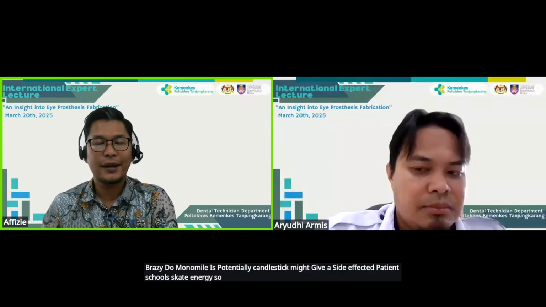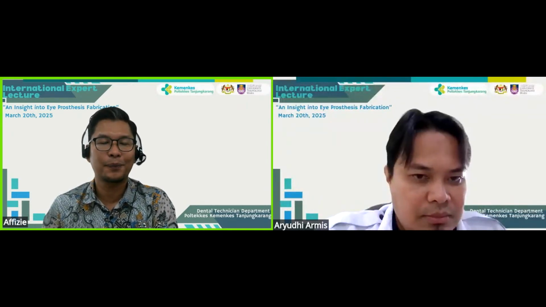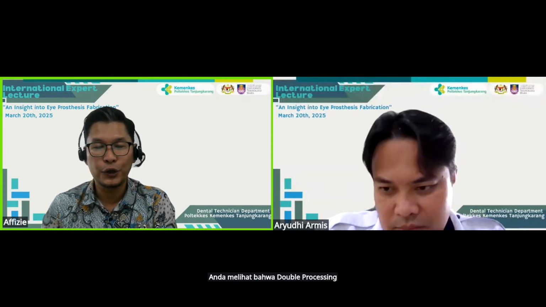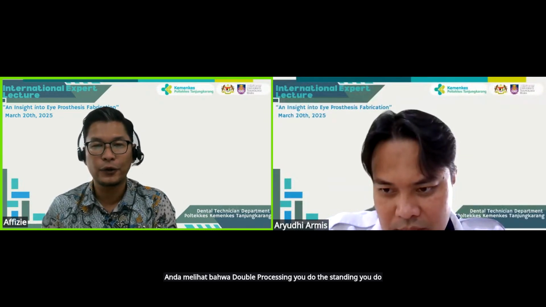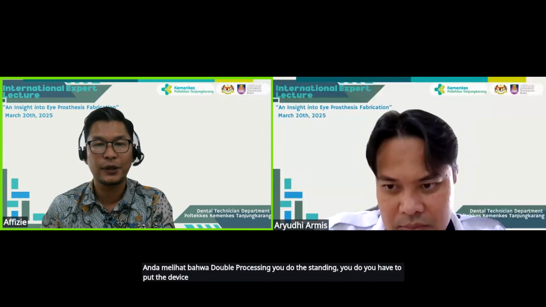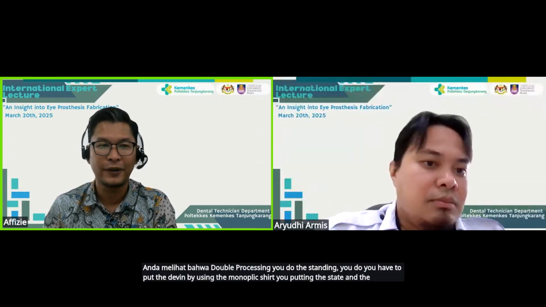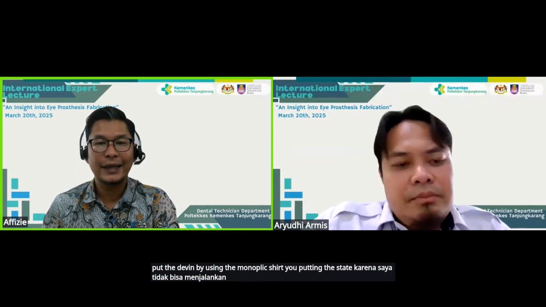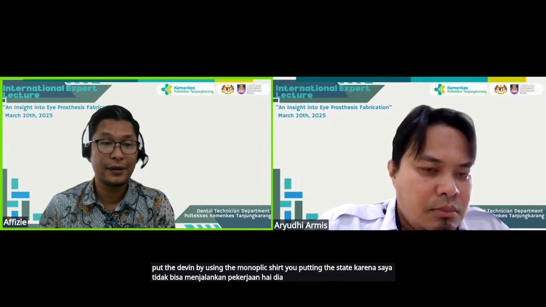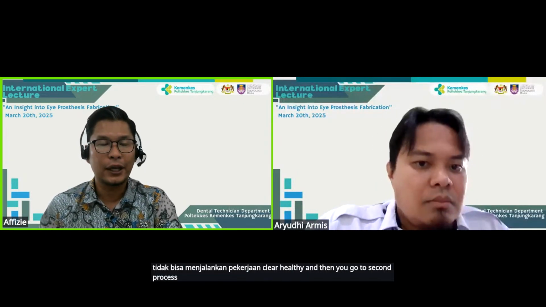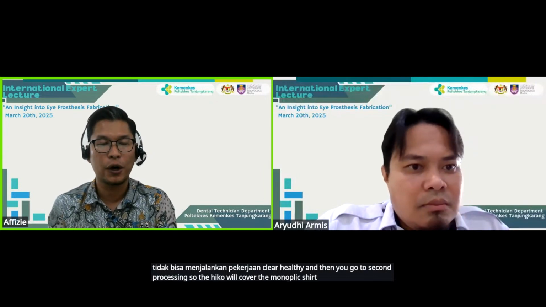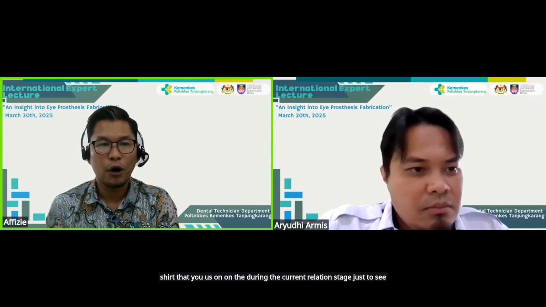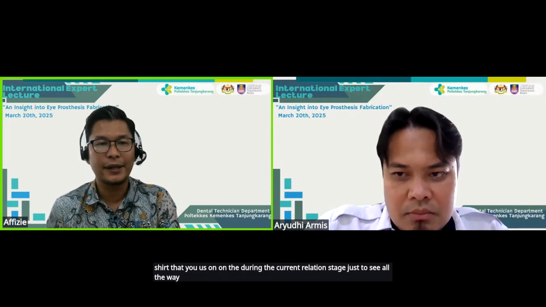So that's what I've said earlier. If you pay attention, I said about double processing. So after you do the staining, you put the vein by using the monopoly syrup. You put in the stain, and then you put the vein on the scleral part. You still need to cover back with the clear heat cure, and then you go to second processing. So the heat cure will cover the monopoly syrup that you use during the characterization stage, just to seal all the residual monomer that is contained in the monopoly syrup.